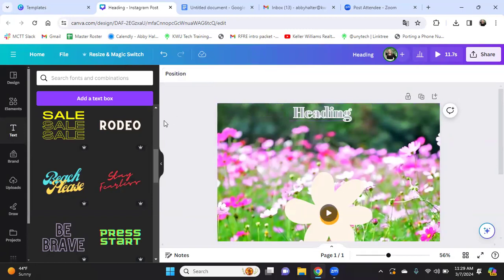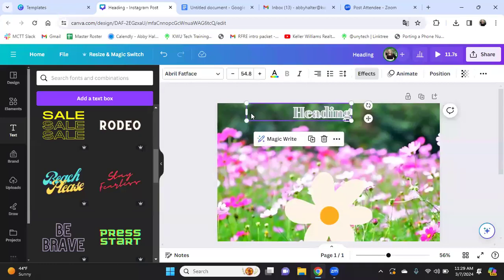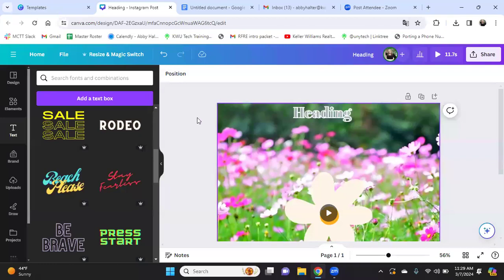That's a good question for Google. Complementary fonts. Yes, that is true. You do not want 12 different fonts on your design.